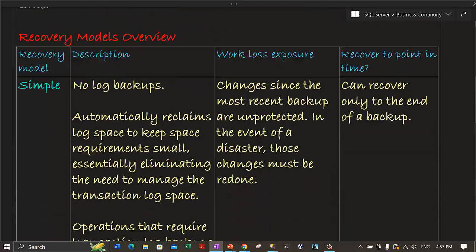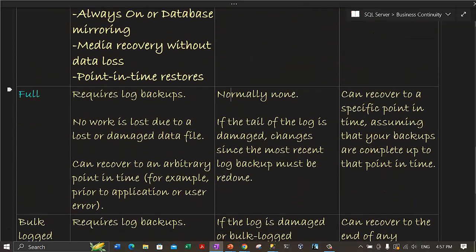And let's talk about the work loss exposure here under the full recovery model. Usually there is none. We do not lose any work if we are using the full recovery model. And if the tail of the log is damaged, generally we take a tail-of-the-log backup under the full recovery model. So in case the tail of the log gets damaged, changes since the most recent log backup must be redone.